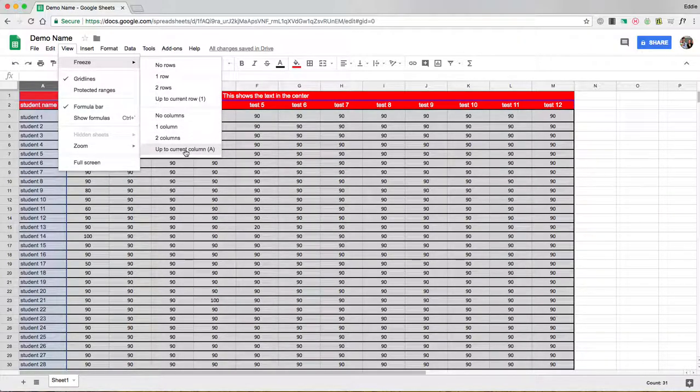Now that's helpful if you have to go all the way across to G, and let's say you want to freeze all the columns from G over to A. But that's just if you need to do that. Normally you can just say one column or two columns, and that'll work just fine. So I'll do up to current A, which is the same as one column.